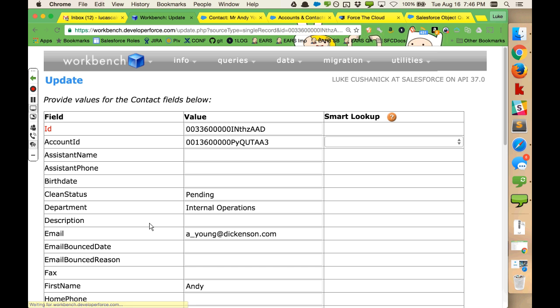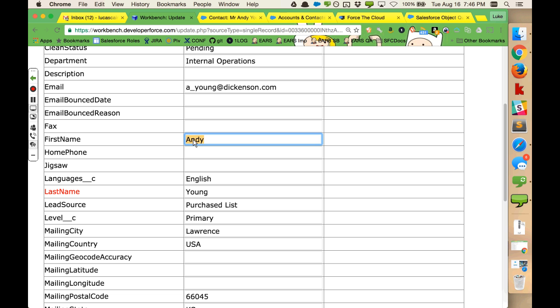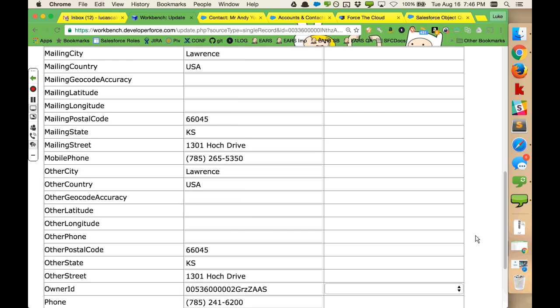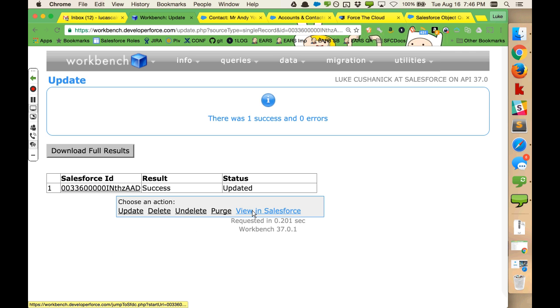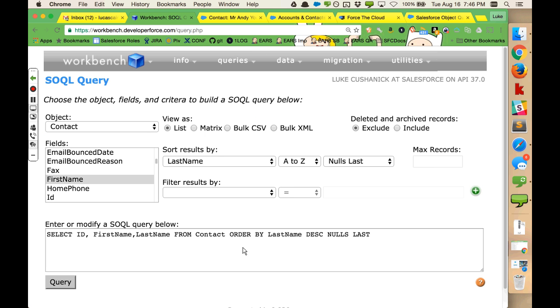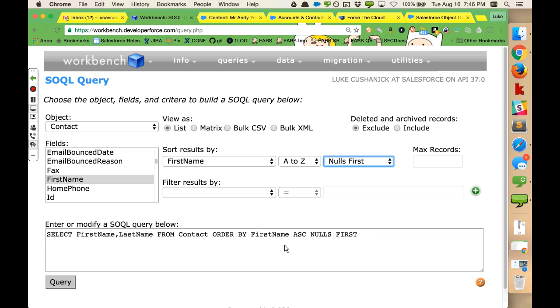Update. So it nicely takes me over to this form where I can go ahead and start changing values right in Workbench. And I'll go ahead and delete that first name and confirm the update. And I get a link to see that. But let's go back to our query now. And it saved it. I'll go ahead and switch this over to first name. Put nulls first.